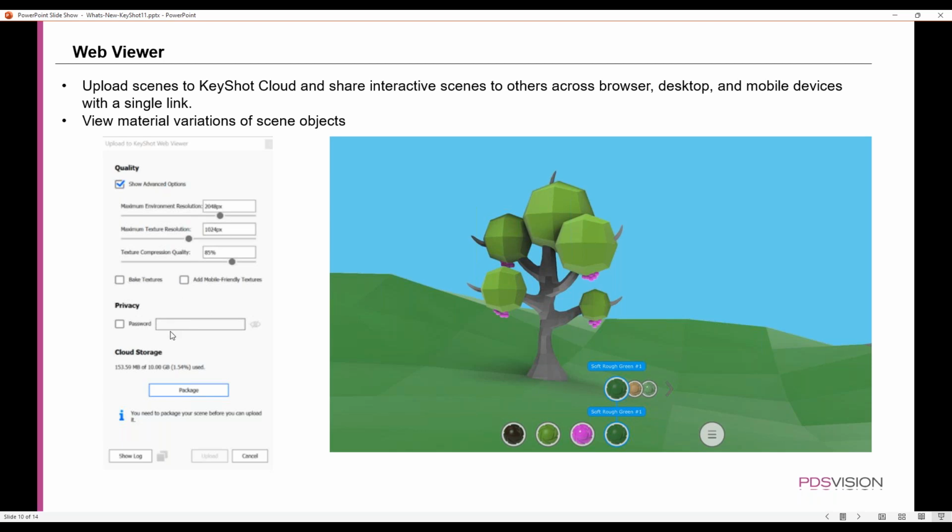And you can also create a password, because the idea here is that you can create a link to be shared with somebody of your model. And if you only want them to have access to it, you can set a password so that they have to enter a password before they're able to view this.